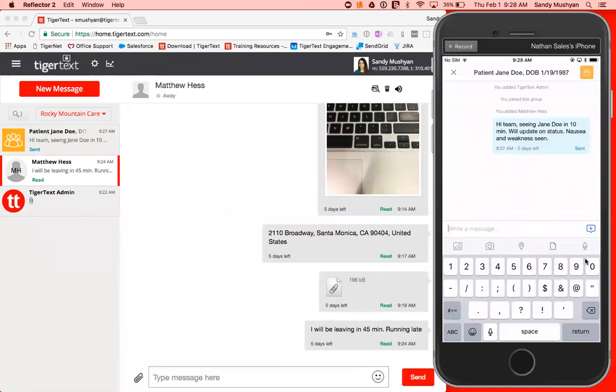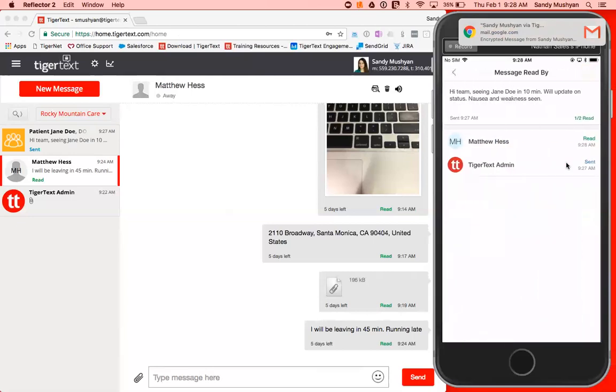Okay. So this little sent message status is now a bit more interactive, since I have both the TigetText admin and Matthew in this group. Once people from the care team start reading the message, you'll get a counter of who has read it and who hasn't. If I click on this 1 out of 2 read, I will get a breakdown of who within my group has read it. Yep, Matthew's read the message. He's aware of what I sent through. The TigetText admin has not read the message yet. So you get that indicator of when the care team reads the messages that are sent through.